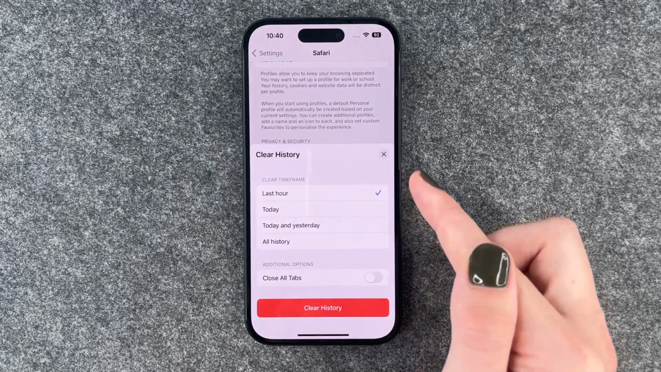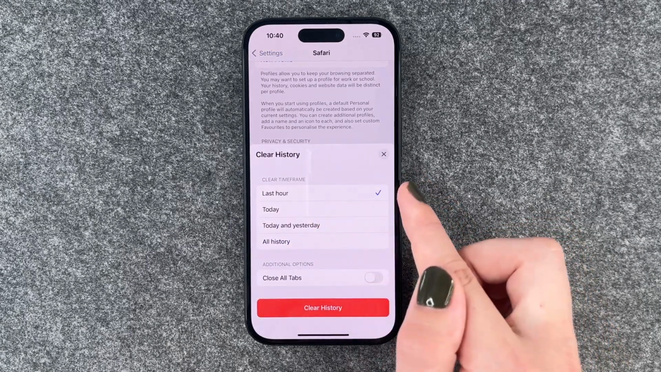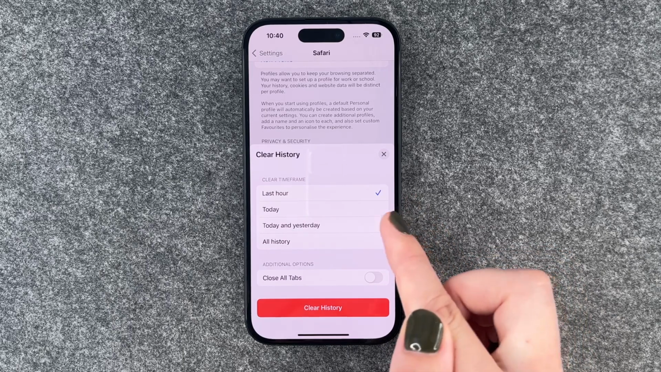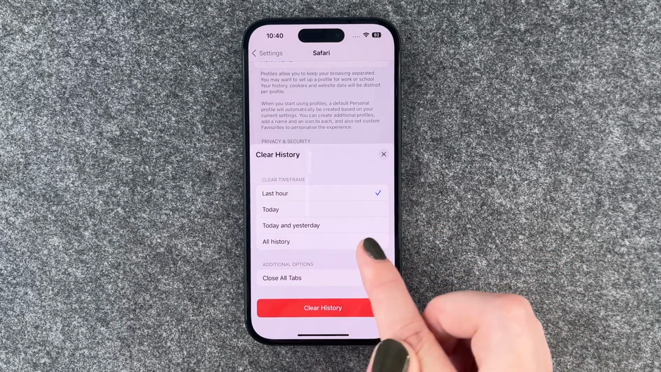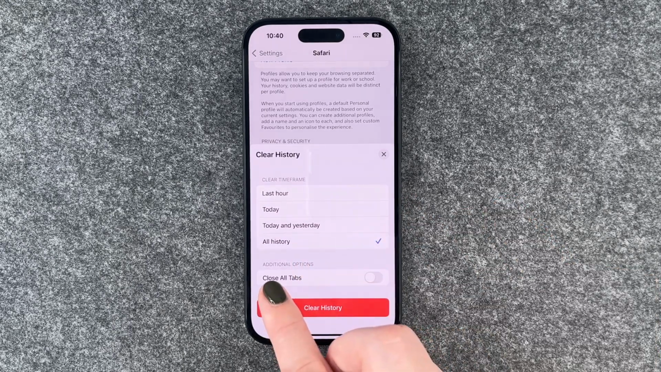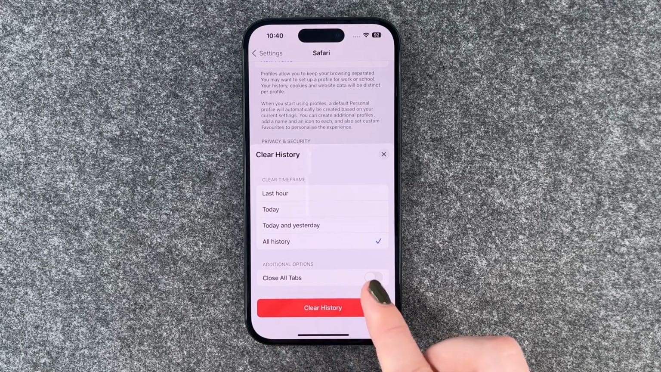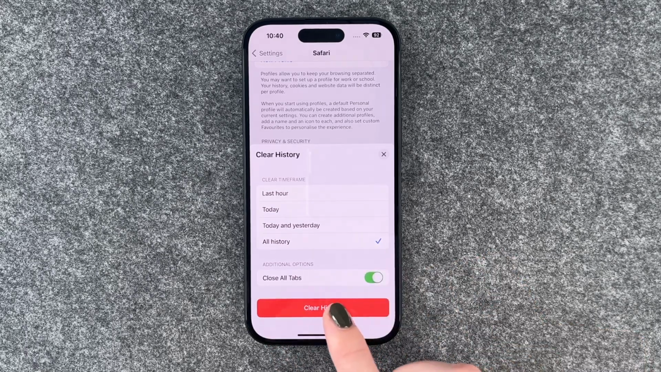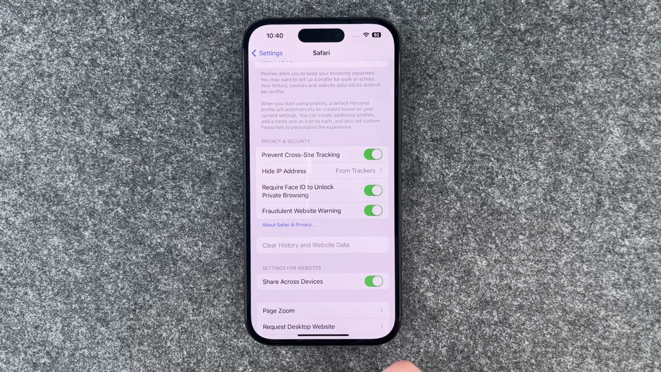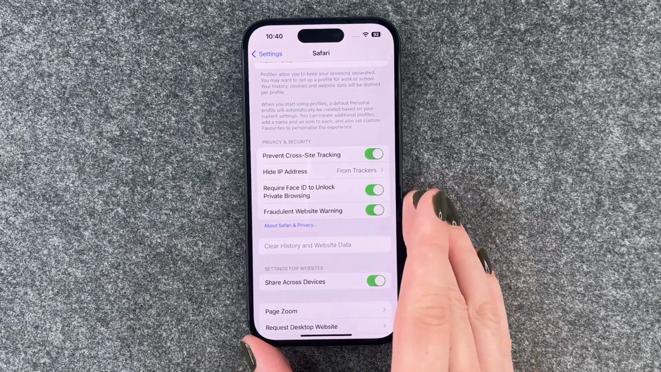And here you can now set what you want to delete: the last hour, all day today and yesterday, or all history in general. Then you also have an additional option to close all tabs, and then you can say clear history, and now it will delete everything.